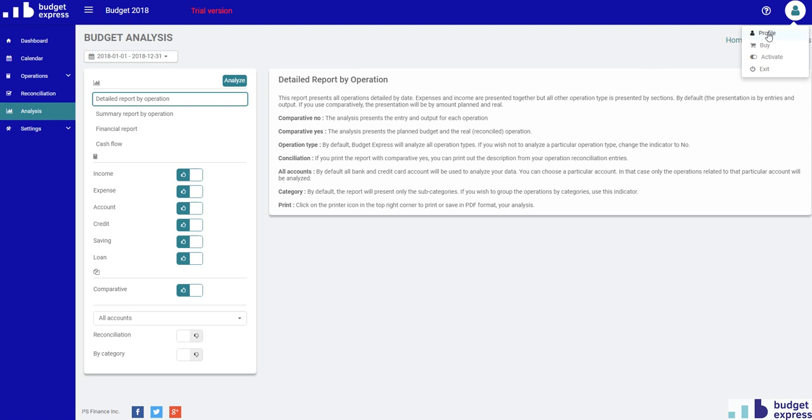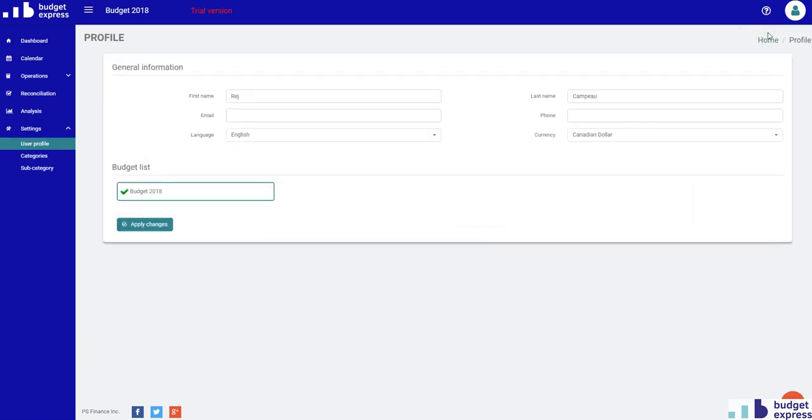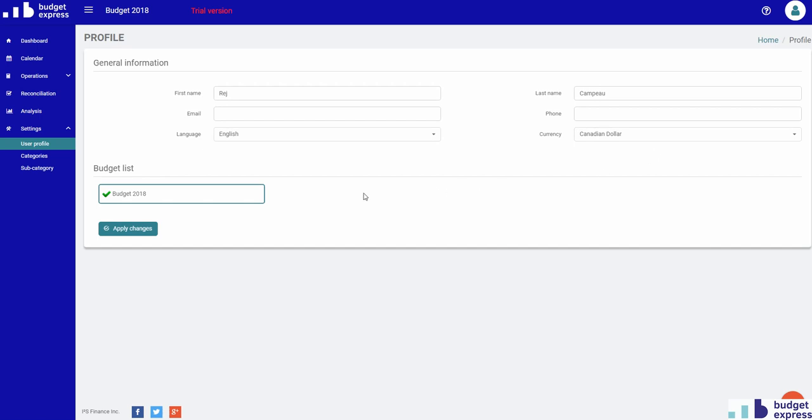Something else you can try out is creating more than one budget in the trial version. If you go into the profile, sorry, I went pretty fast. If you go into the profile, you can add a budget or copy a budget from an existing one. This is another function you could test out if you want to see how it works between budgets. So I would suggest you do so.